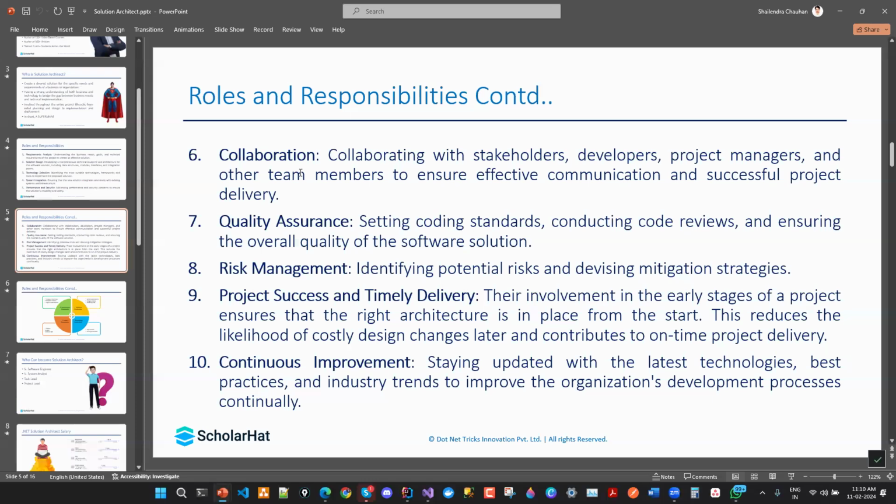Quality assurance also you have to think about. You have to decide the coding standard, you have to decide the rules for code review, ensuring the quality of the software solution. You have to look at risk management as well. So make sure you are pushing the team to timely delivery of the project and of the sprint we have. And you also have to think about continuous improvement inside the project. It can be done in terms of technology, in terms of many other aspects. So these are the key roles and responsibilities a solution architect has.